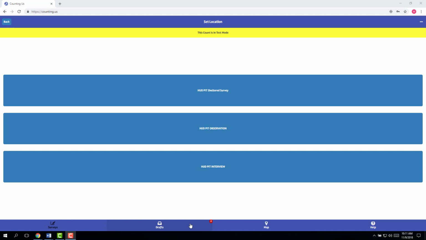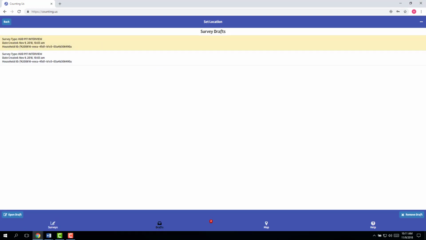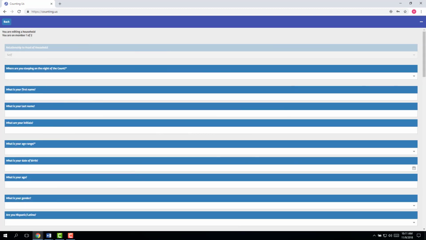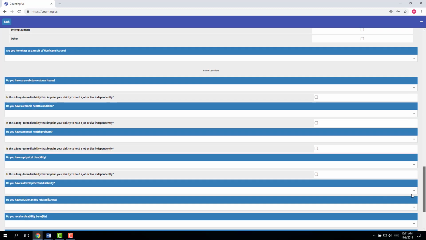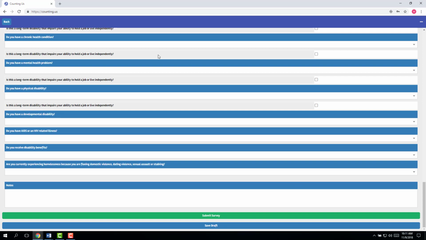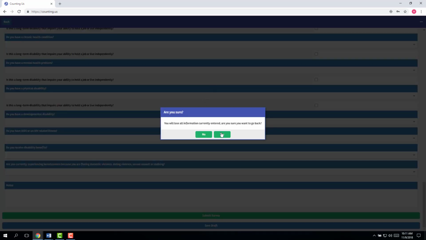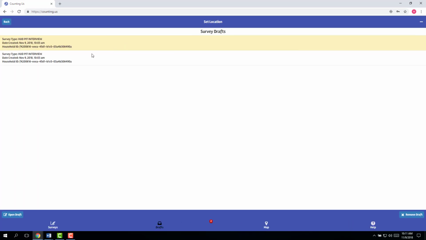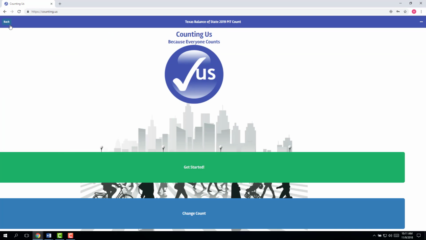And if you want to submit those drafts at any time, you can go ahead and click on Drafts. Click on the survey, click on Open Draft, scroll to the bottom, and then Submit Survey. And if you do have more than one, you will have to submit these surveys individually. So you will have to go through Open Draft and submit each one individually.